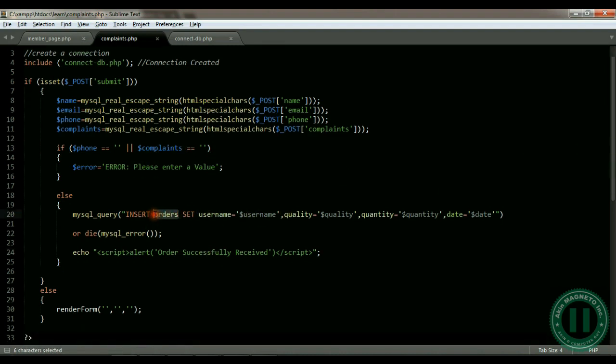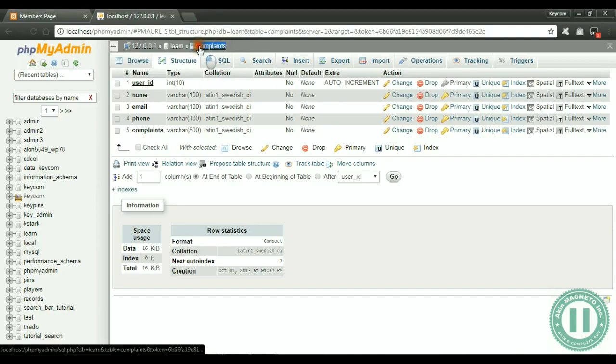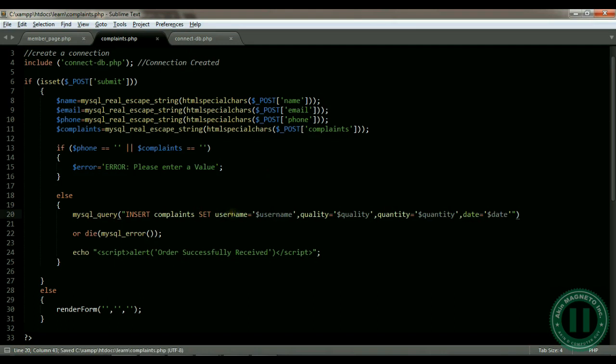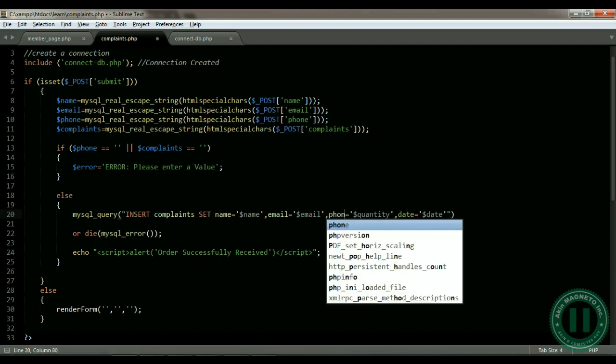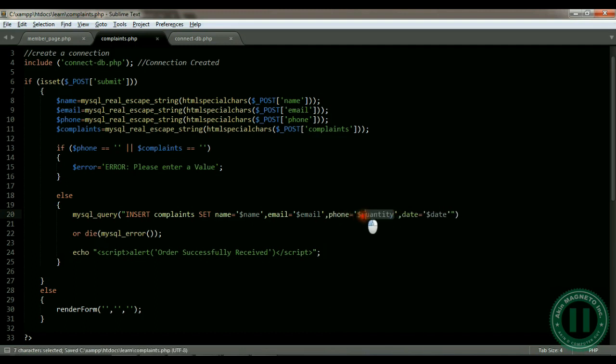Now what's the table's name? The table's name is complaint, so it's different from the way it used to be. Now you change this to name. You change this to name as well. You change this to email. Likewise, this to email as well. Now you change this also to phone. Likewise, this to phone as well. So the last one but not the least is the complaint. Complaint changes to complaint as well.